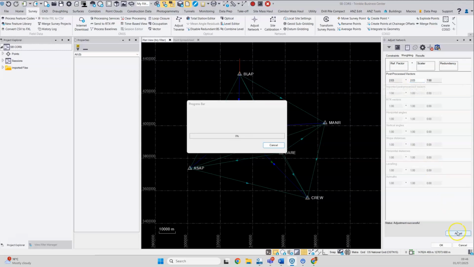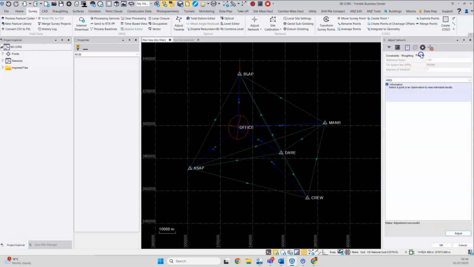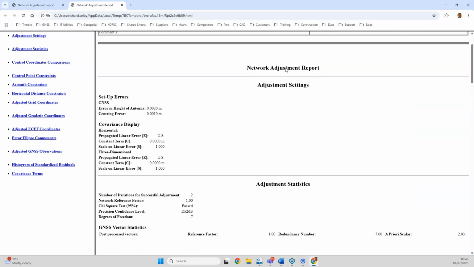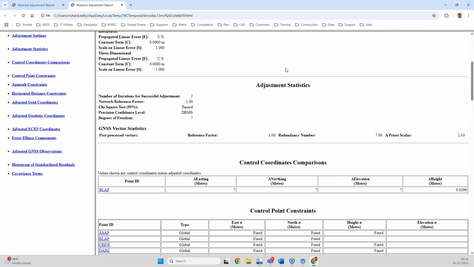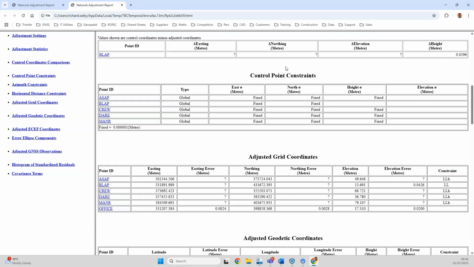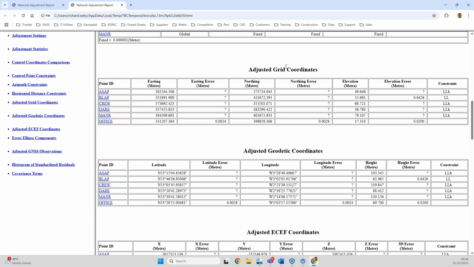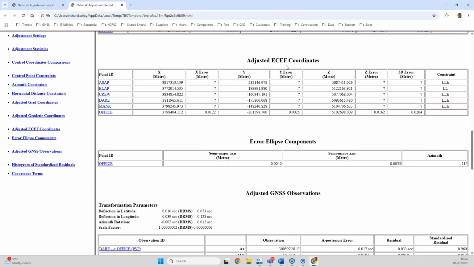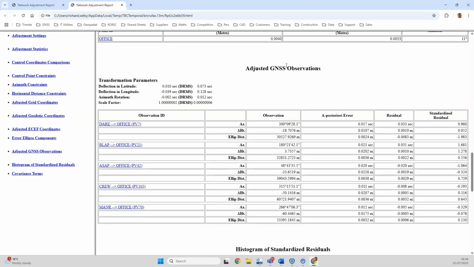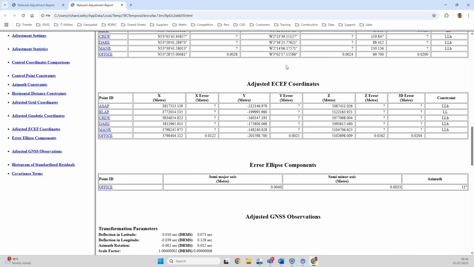So if I now adjust again, the network reference factor should come out close to 1. Chi-squared test has passed. It's possible to interrogate the network adjustment report again. In terms of coordinates and precisions, nothing should have changed too much. Just check there's no outliers. So yes, about 4 and 3 mil for the error ellipse.